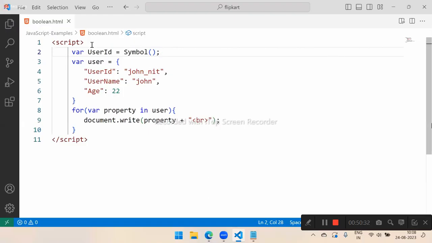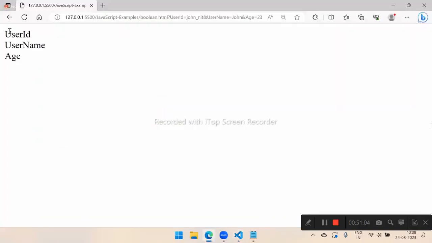Symbol is a new type, and symbol types are defined in square brackets. In the square brackets, you define user ID and whatever value is there. That means you create a key, actually a primary key. You create a key by using symbol and you apply that key in square brackets. You have to apply the keys. And observe carefully now, when I refresh, user ID is hidden.